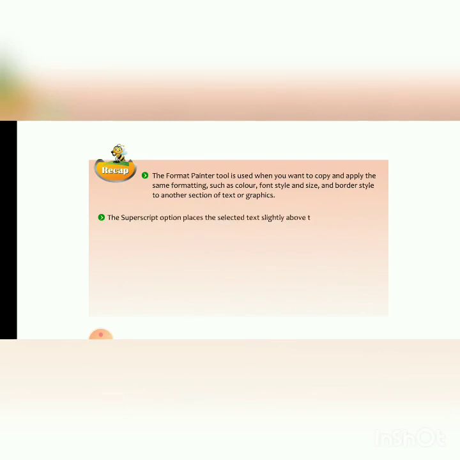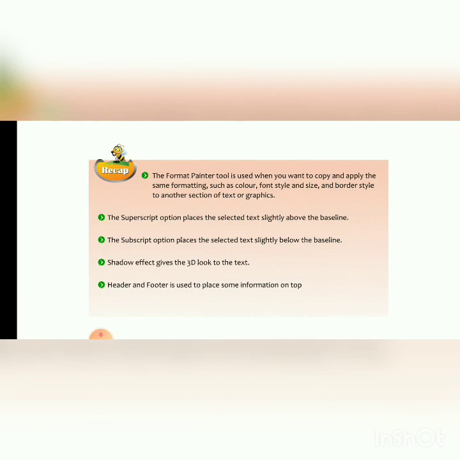The Format Painter tool is used when you want to copy and apply the same formatting such as color, font style and size and border style to another section of the text or graphics. The Superscript option places the selected text slightly above the baseline. The Subscript option places the selected text slightly below the baseline. Shadow effect gives the 3D look to the text. Header and footer is used to place some information on top and at the bottom of every page respectively.